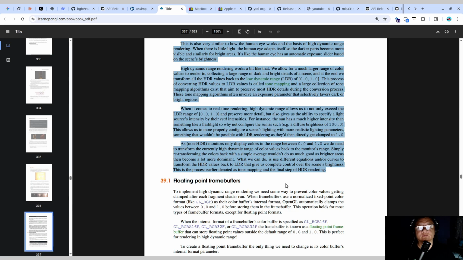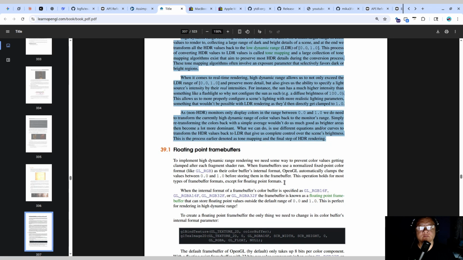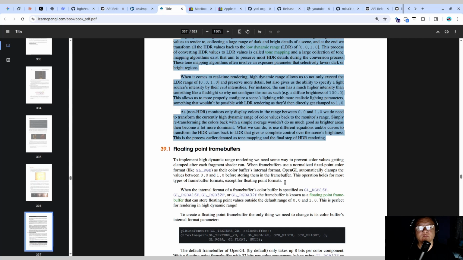When it comes to real-time rendering, high dynamic range allows us to not only exceed the LDR range of 0.0, 1.0, and preserve more detail, but also gives us the ability to specify a light source's intensity by their real intensities. For instance, the sun has a much higher intensity than something like a flashlight, so why not configure the sun as such, e.g. a diffuse brightness of 100.0. This allows us to more properly configure scenes, lighting with more realistic lighting parameters, something that wouldn't be possible with LDR rendering, as they then directly get clamped to 1.0.